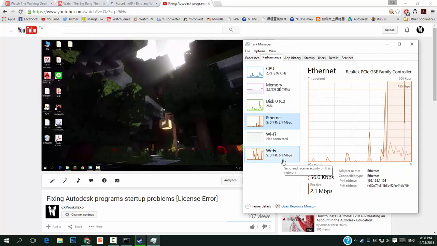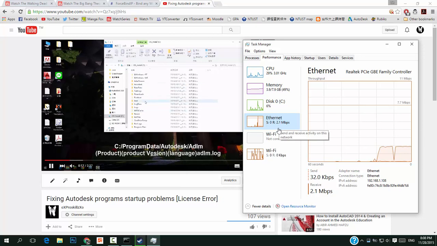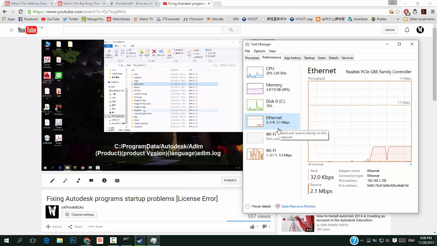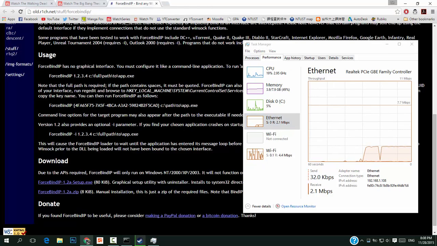Now to be clear, when I say both networks, they are two different networks, because if these two connections are connected to the same network, you're sharing the same bandwidth, then that's meaningless. So yeah, that's how you use ForceBind. It's a very useful program.